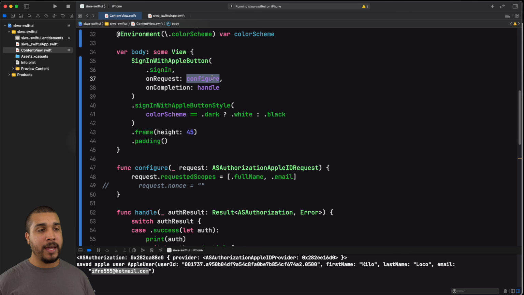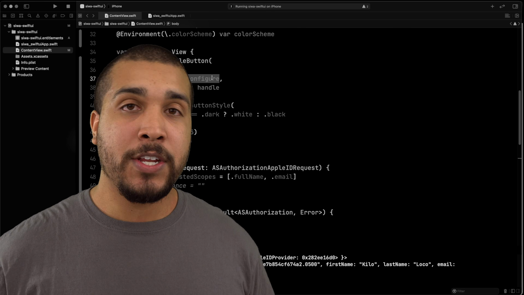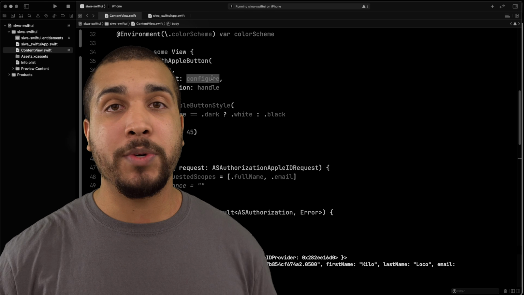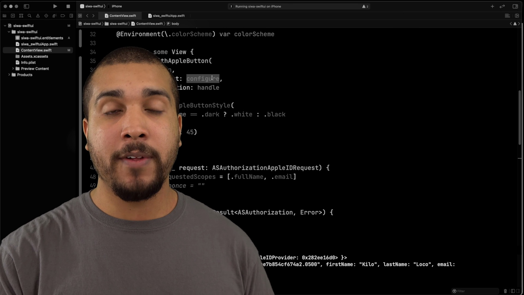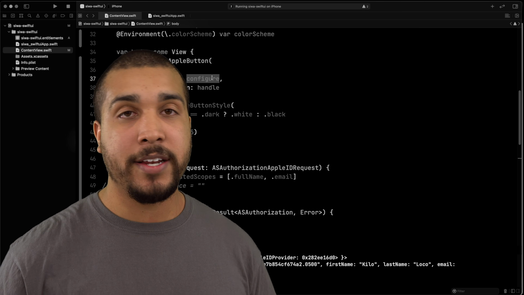From there, you'll be able to essentially look it up by ID, and you'll be able to check whether the user is signed in or not. So that's going to be it for today. In the next video, I'm actually going to be showing you how to attempt to do auto sign in. So you would check the current auth status of your Apple ID and make sure that they're signed in before you actually show the sign in screen.